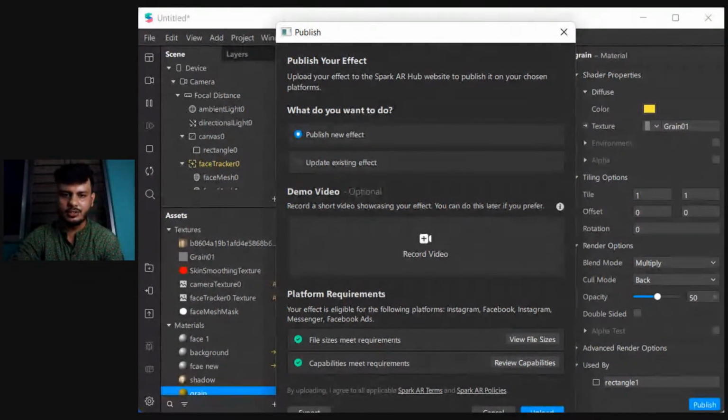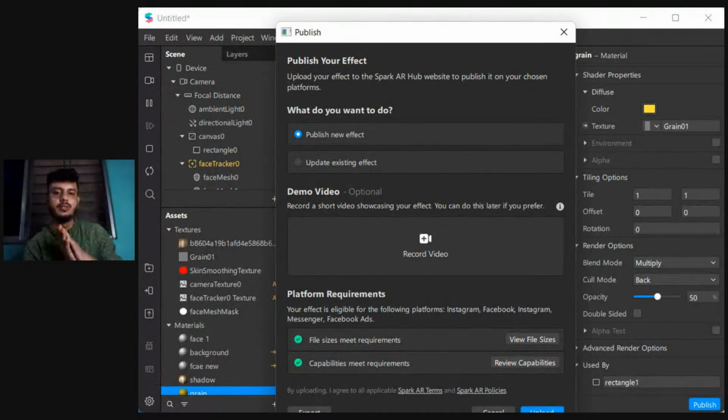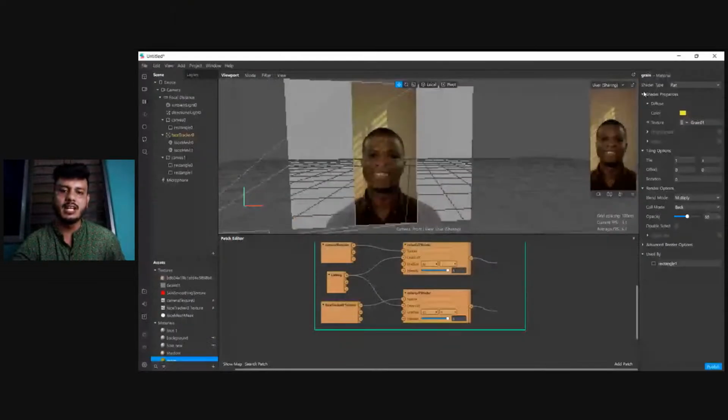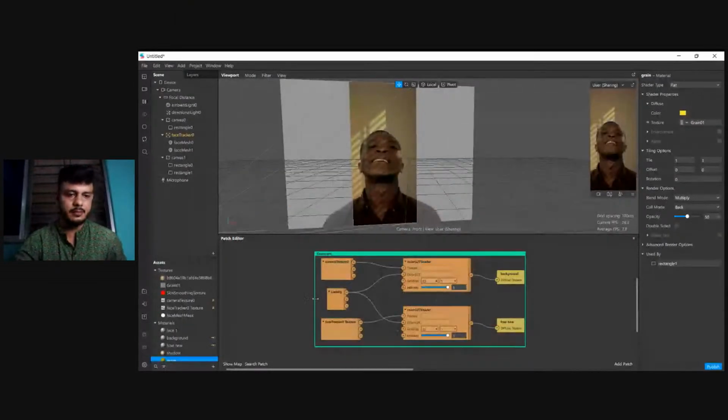If you can't see these green ticks, make sure your files size has exceeded the size that is required for Facebook and Instagram. So make sure whatever filter you are creating for Instagram and Facebook, you always follow the file size. That is very, very important. Sometimes I also faced the same problem. When I started creating AR effects, I also faced a similar problem, that my effects were not visible for every platform.